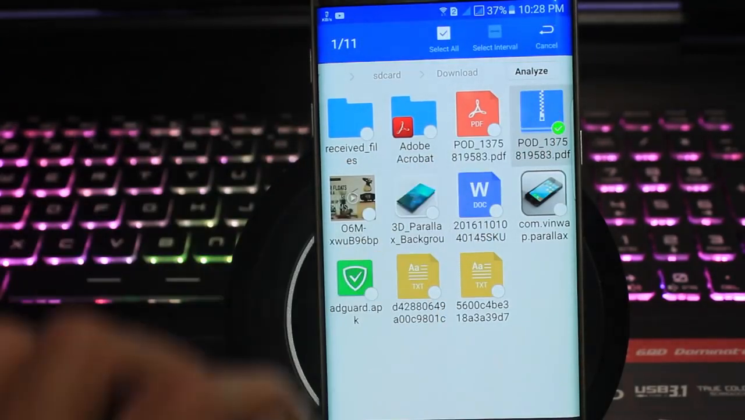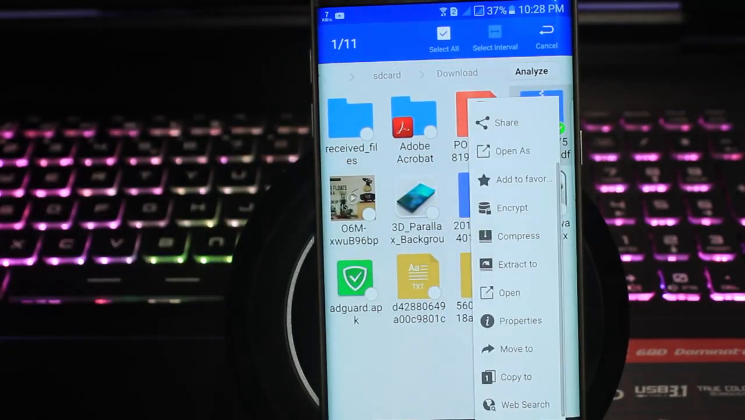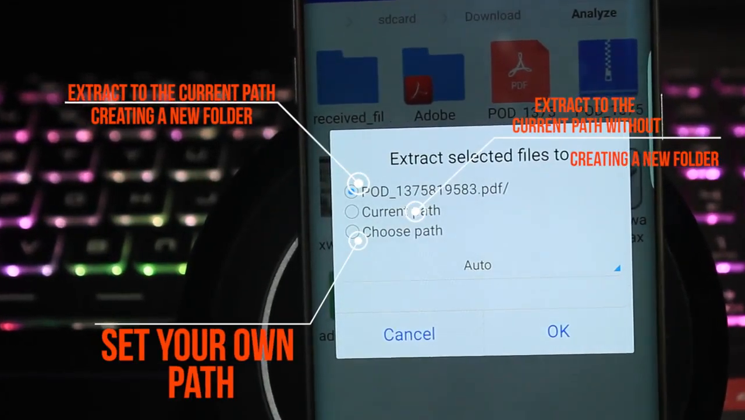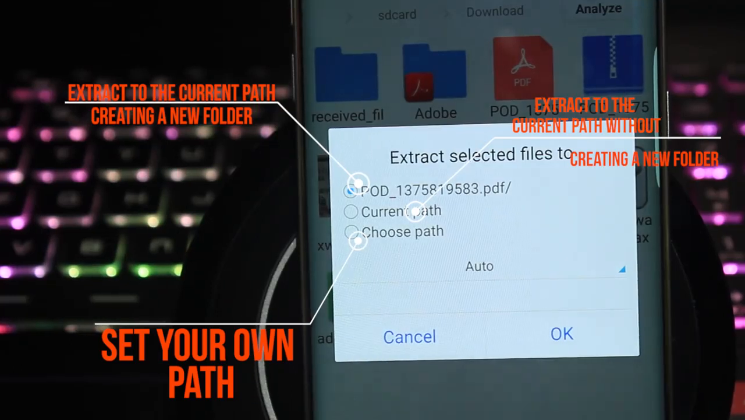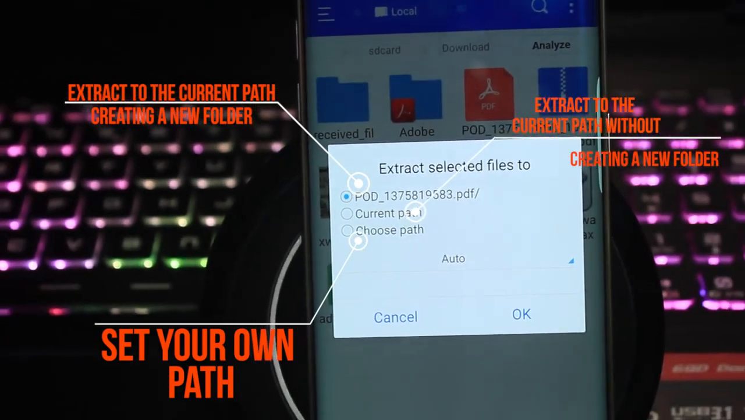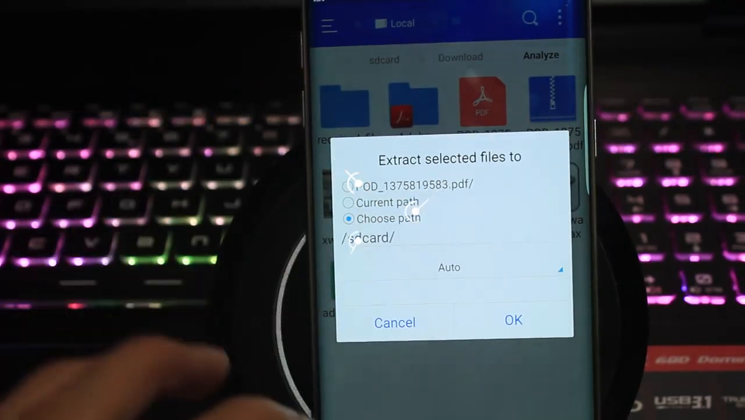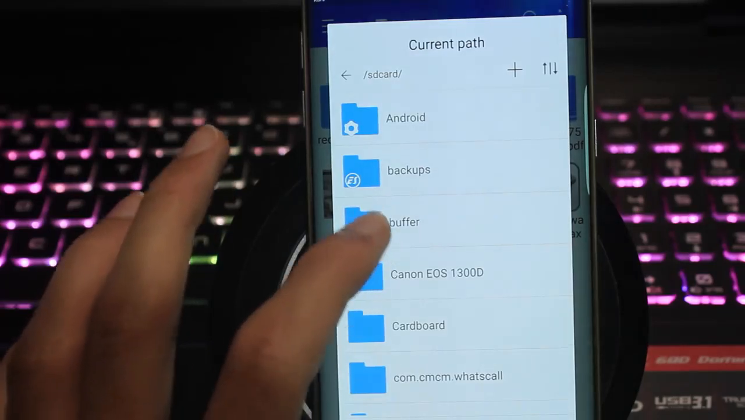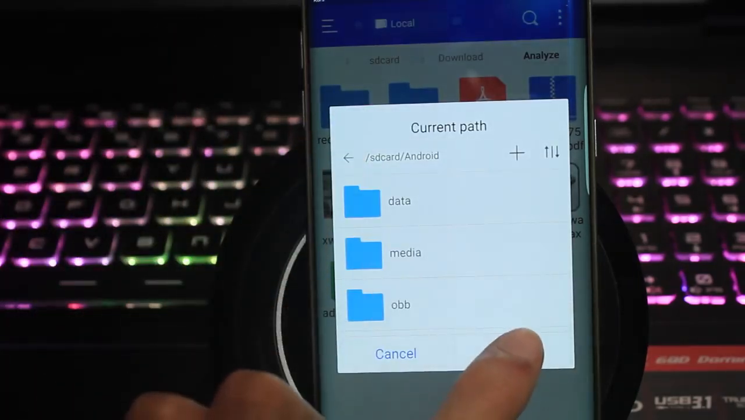After you locate your file, just long press on it. Then you'll be able to see a more option at the bottom right corner. Select that and select the extract option. There you'll be able to see three options, such as extract to the same path or extract to some other path. You can select whichever you want and press the OK button. And within a couple of seconds, your work will be done.